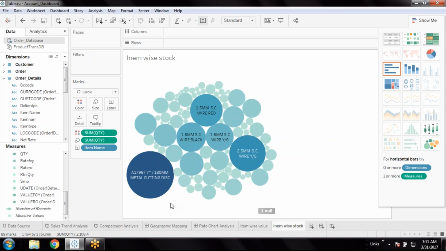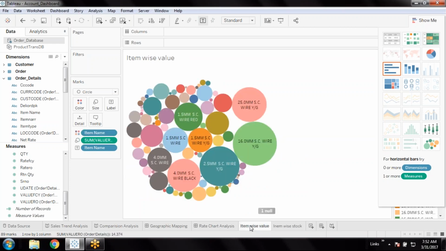So it is pretty simple. The bigger the bubble and the darker the color, it makes sense that it is the highest sold item, or it is having the highest stock. And here it is looking more beautiful because you have different colors, but you have to compare the bubble size only. Which one is bigger? You can find them as bigger bubbles.